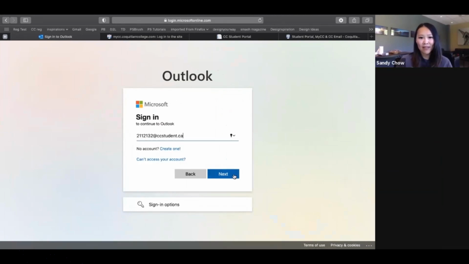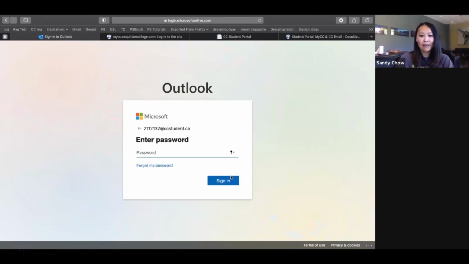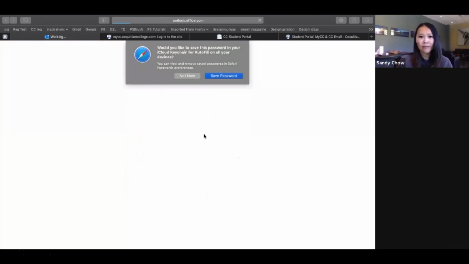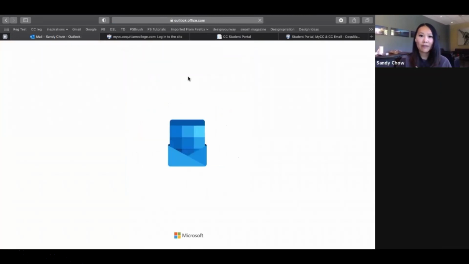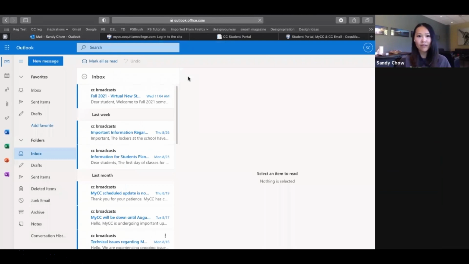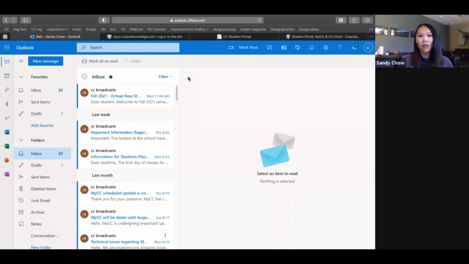I just need to type in my email address and my new password. Just wait a few seconds for the page to load. All right, we're in. The first page that you'll see is the inbox page. This is where you will check all your emails and any new messages from the school or your instructors. Please make sure to check this email regularly because all communication with the college or your instructor will be through your CC email.